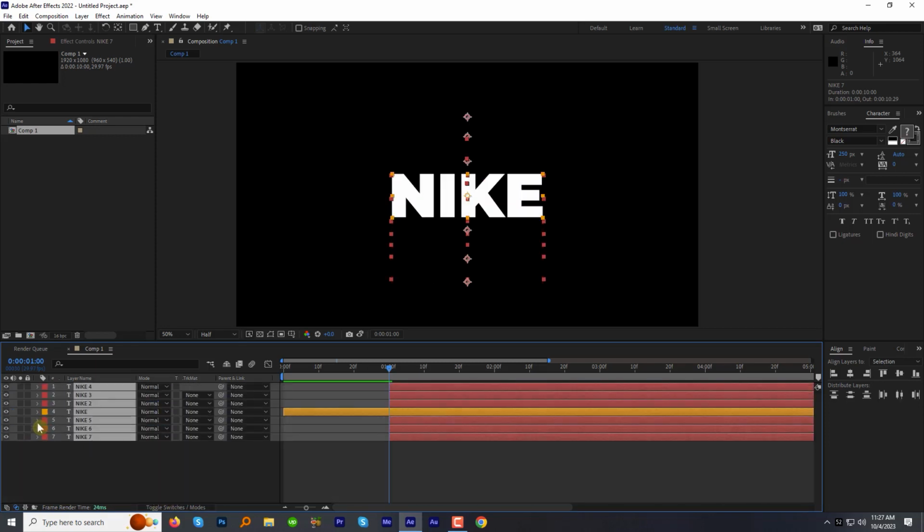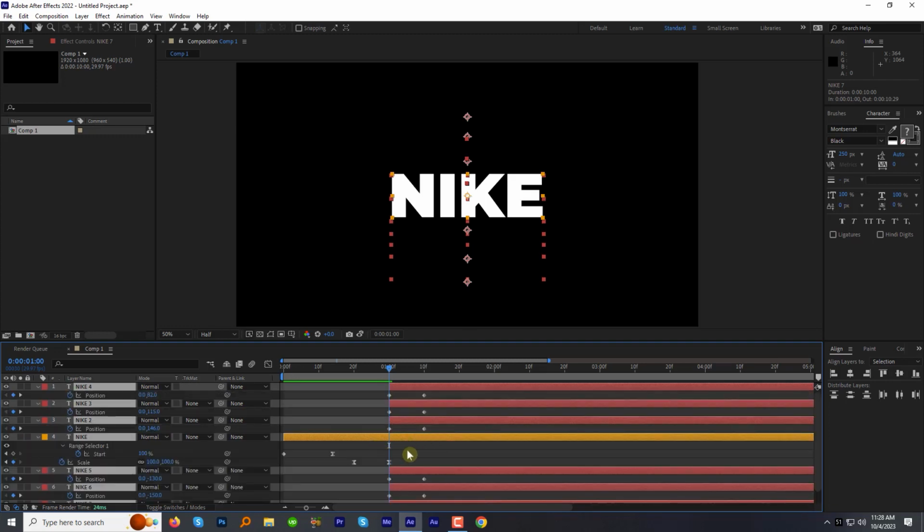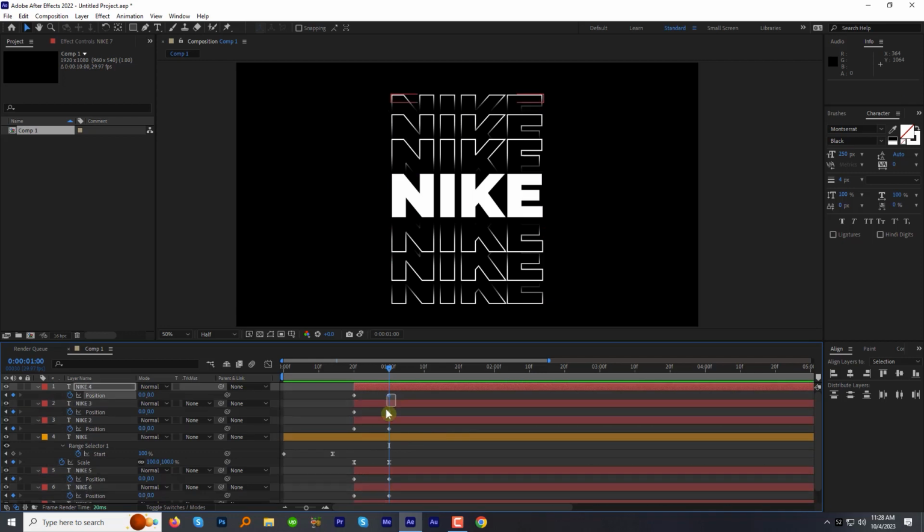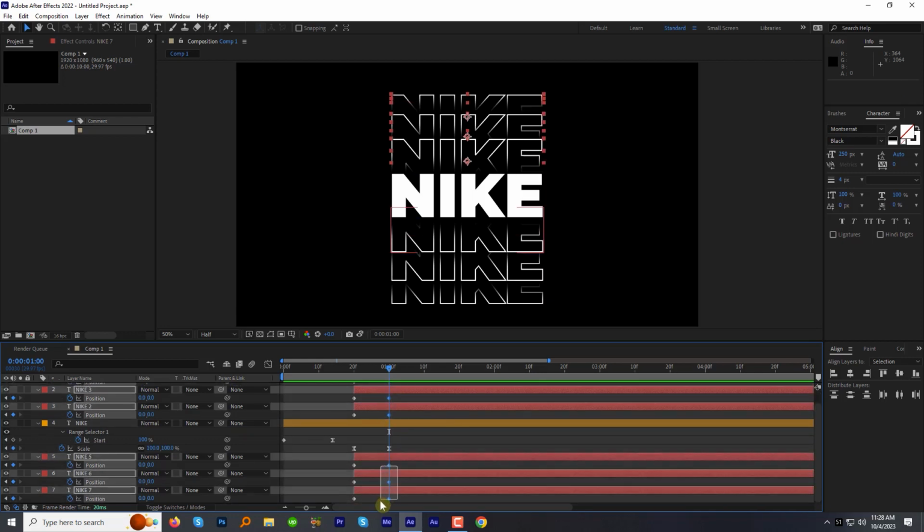Now select all the layers and drag back on the timeline to sync the position to the scale of the main layer. Select all the position keyframes and press F9 to make it easy ease. It will be something like this. Move a few frames forward.